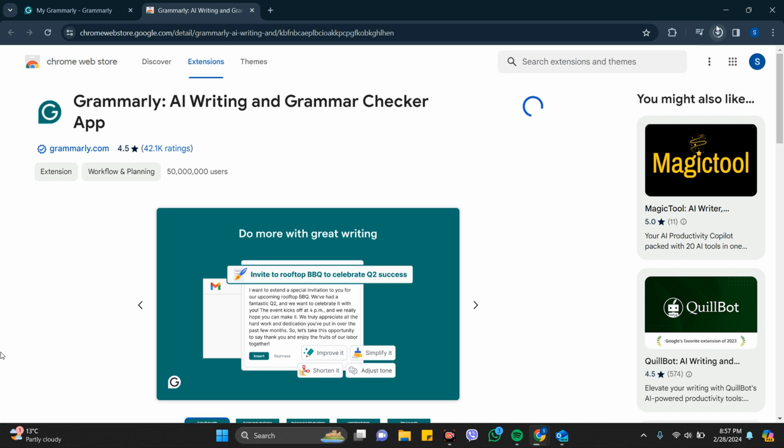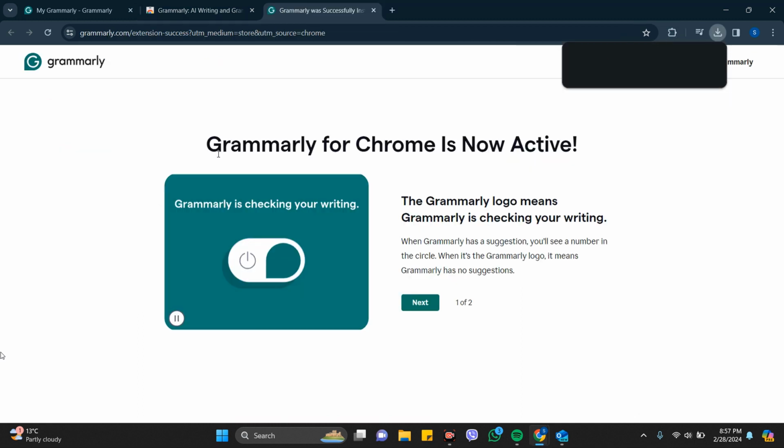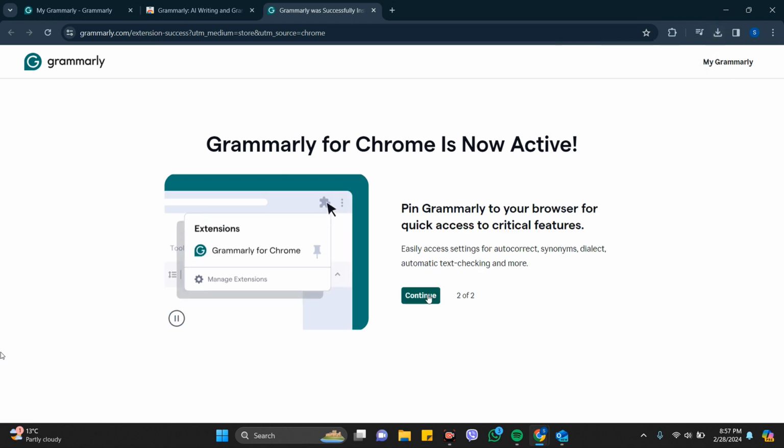So here it's being just extended in your website. So now wait a while. So it's being downloaded. So here you can see Grammarly for Chrome is now activate. So click on next here and continue the process.